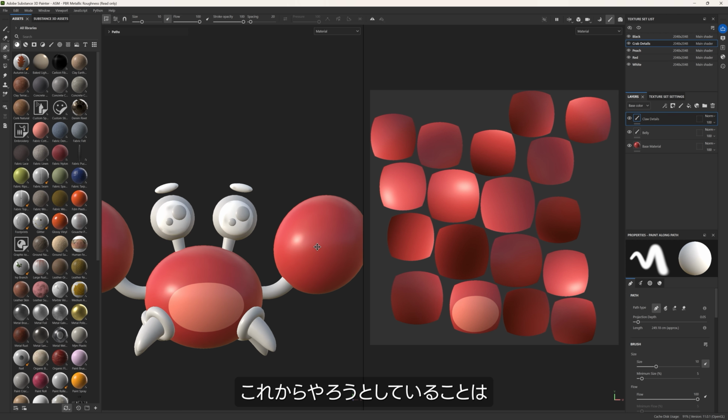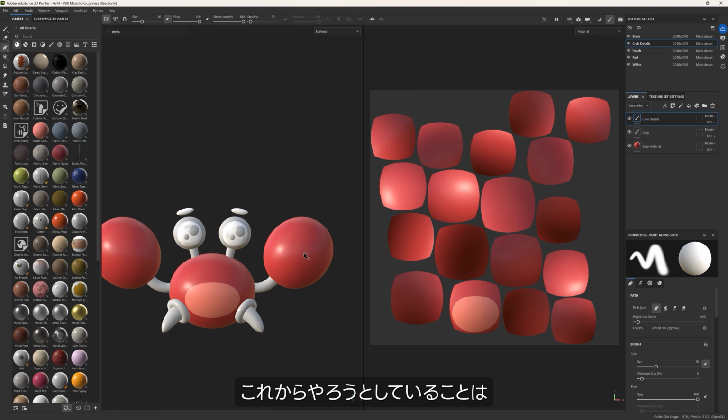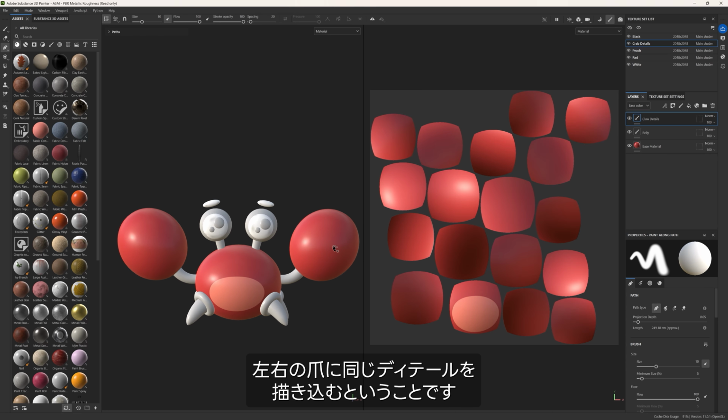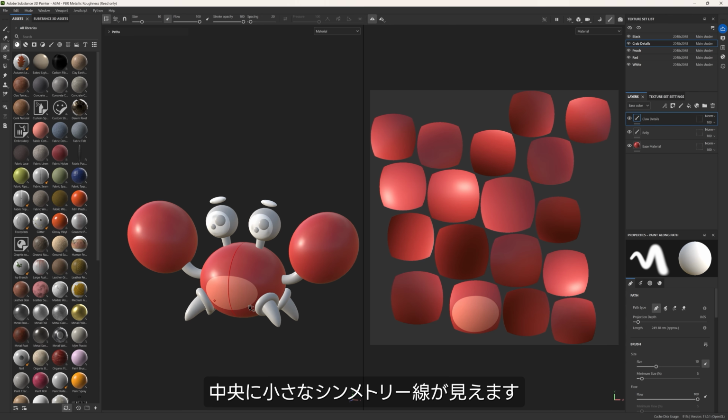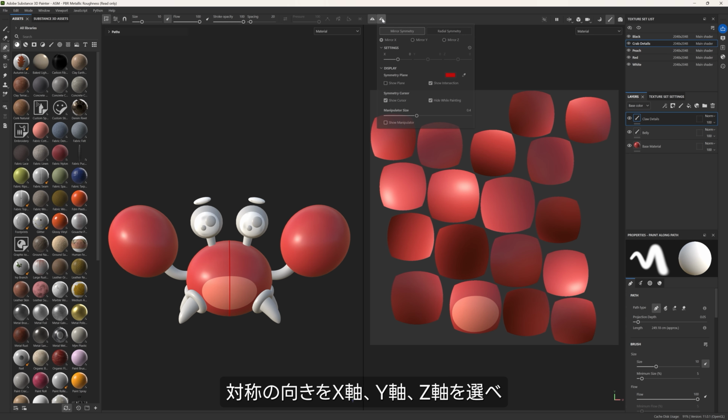And what I'm going to do for this is we're basically going to paint these same claw details on the right and left claw. So what I can do is activate symmetry, and you can do that right here. You can see that little symmetrical line down the center. If you want to adjust what your symmetry is, whether you're mirroring it on the X, Y, or Z, you can change that up here. But for right now, the default of mirroring on the X works just fine.